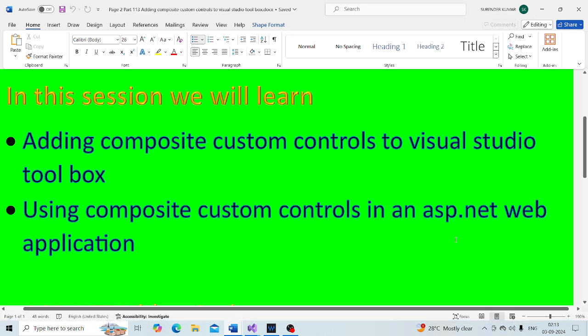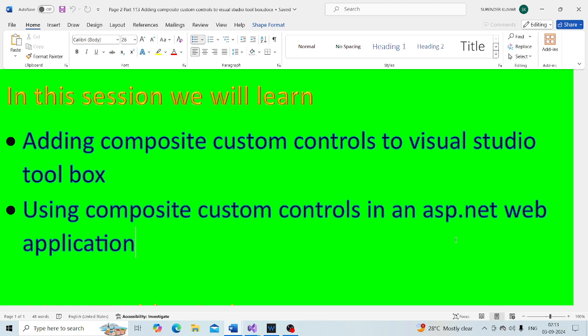In this video, we will discuss adding composite custom controls to the Visual Studio Toolbox and in turn using them in an ASP.NET web application project.